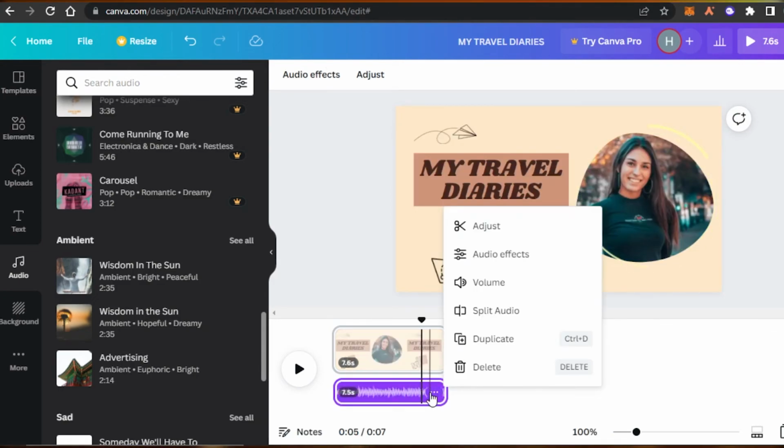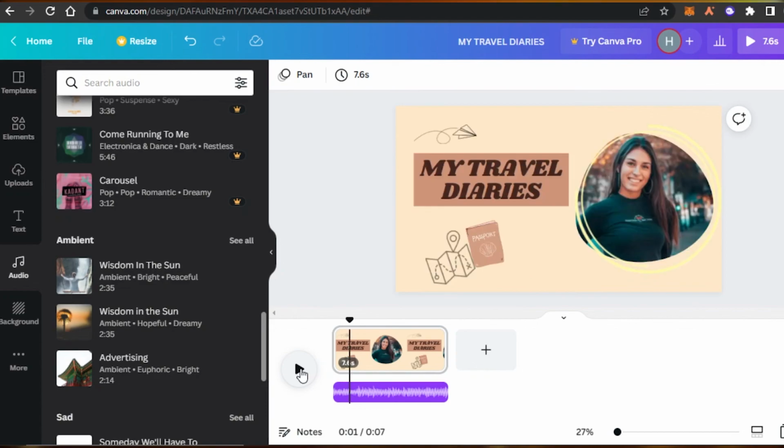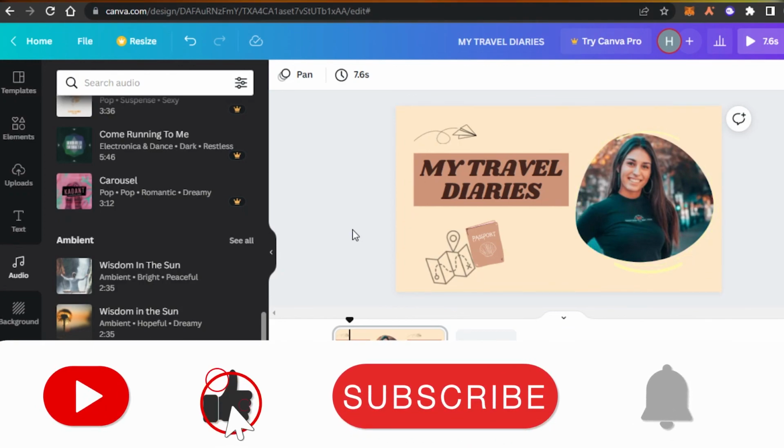Simply click on these three dots on the sound, and we can adjust the volume, split everything. So I have added the sound as well, and now I think my intro is ready. Let's go ahead and check out our intro that we just created. Alright, so it looks perfect, and that is how you can simply go ahead and create an animated intro using Canva for free.